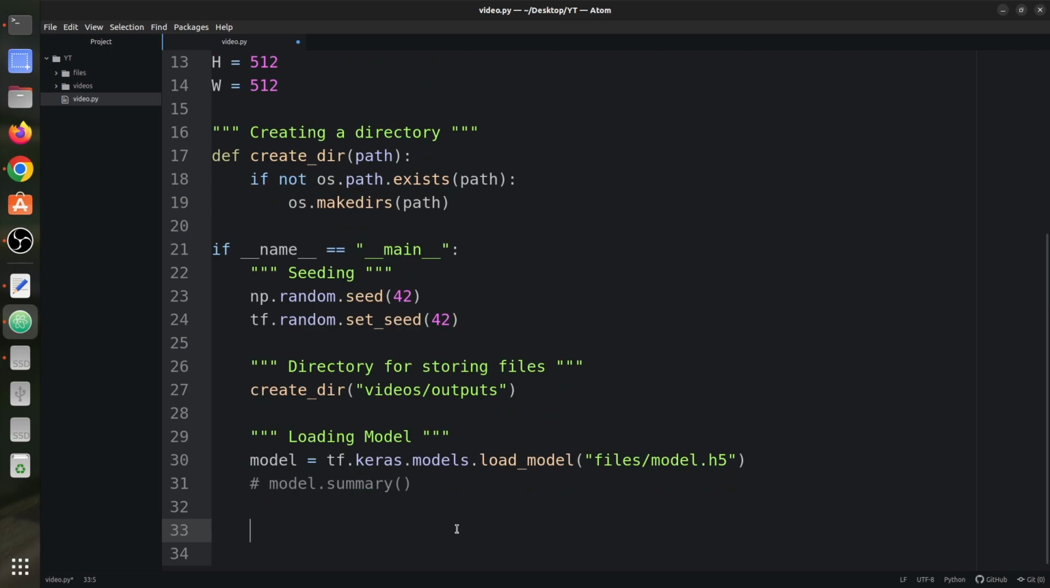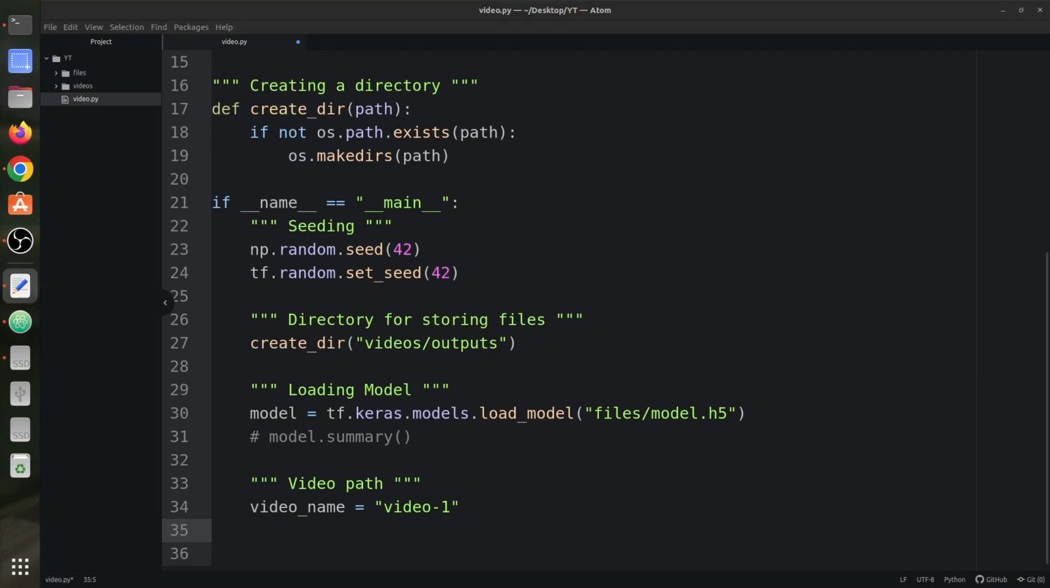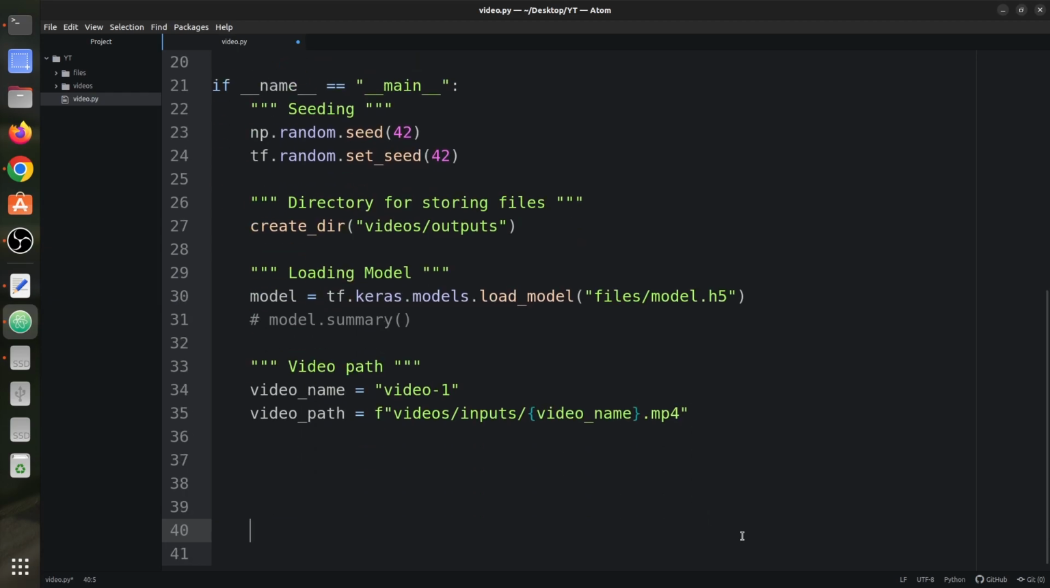So first of all, we need the video path. Let me write here video path. So let's have a variable called video name, let's say video 1. Now we need a video path. So this is the video path, video input, and the video name dot mp4. And if you see, all the input videos are in mp4 format.